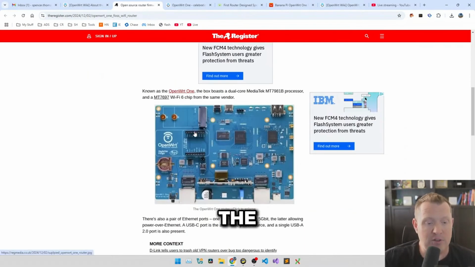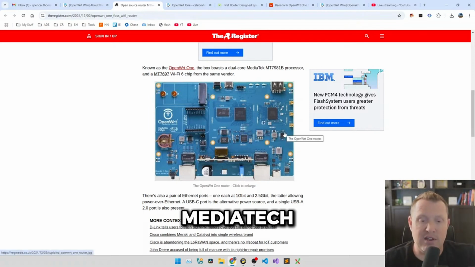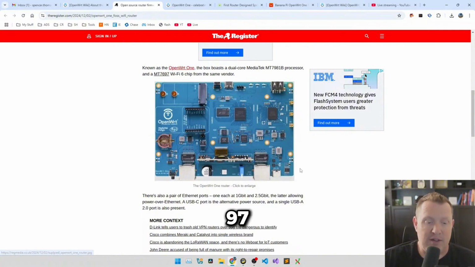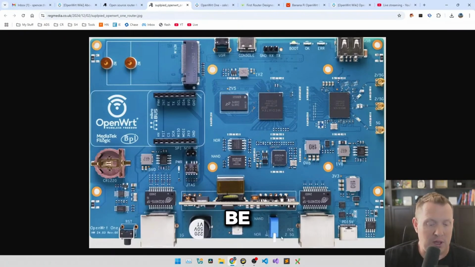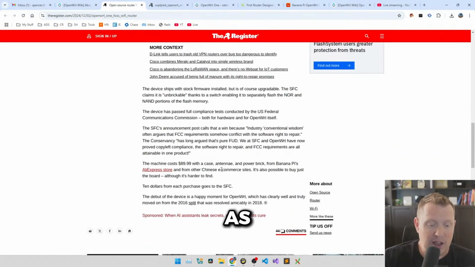OpenWRT is used by commercial router makers, and by people like myself who've used it for almost two decades. These are the first pictures we're getting of the OpenWRT One, and it comes with a dual core MediaTek MT7981B processor and an MT7976 Wi-Fi 6 chip from the same vendor. It also has a pair of Ethernet ports. This isn't super robust as far as an Ethernet router is concerned, with a lot of ports. I can already tell you right off the bat, there are a lot of people who are going to be missing some ports here. But it does come with an M.2 slot, and it's packed with tons of power. It even comes with 256 megs of onboard storage, as well as 1 gig of RAM.